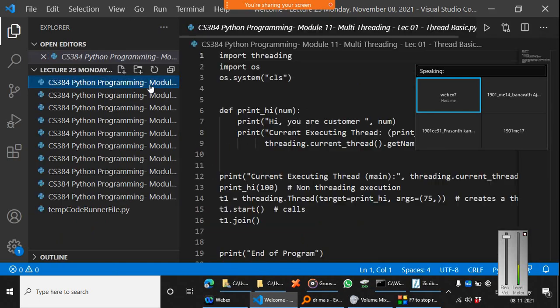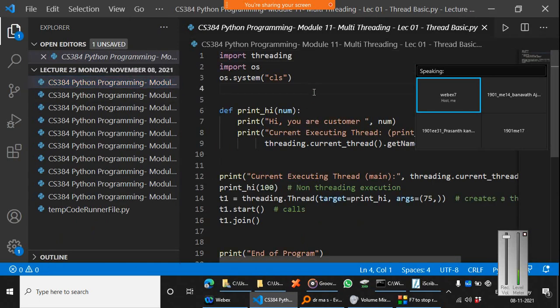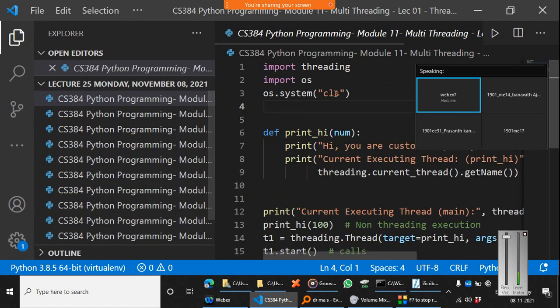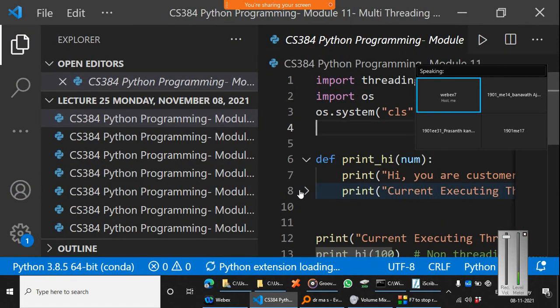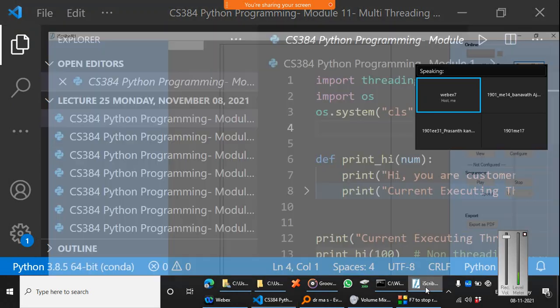So as you know, we were doing the programs on multi-threading, right? So on multi-threading, as you know, we can have multiple processes running within the same process. Now what does that mean? We will just have a look at here.